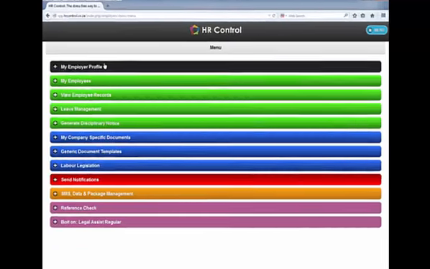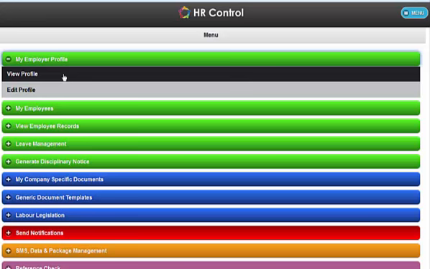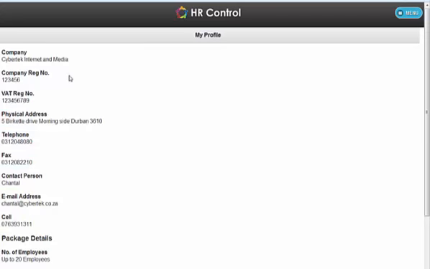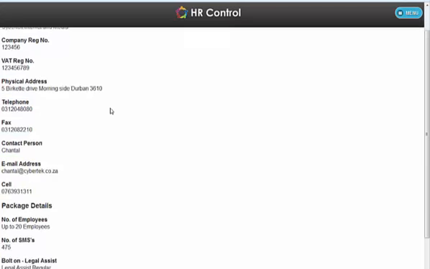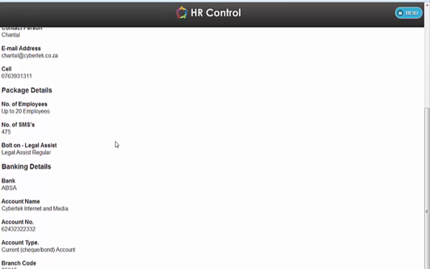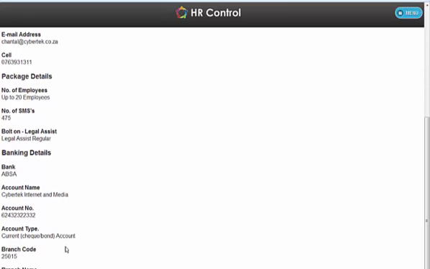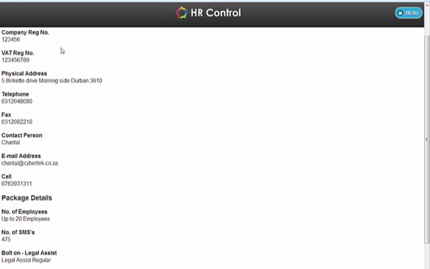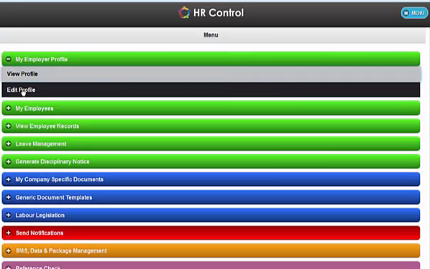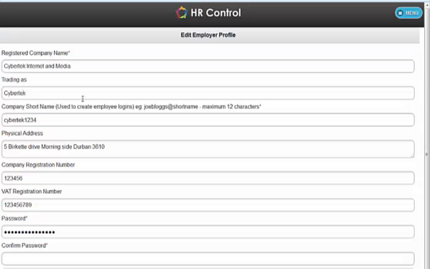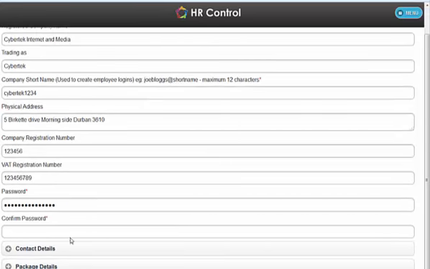The first thing you need to do is go and check that all of the details in your employer profile are correct. So click into that area and then just check through that everything is 100% correct as you filled it out on the system. If it isn't, you can update it by clicking on the Edit Profile link over here, and you can then change the relevant details regarding your personal company information as well as contact details. You can check your package details and update your banking details over there.